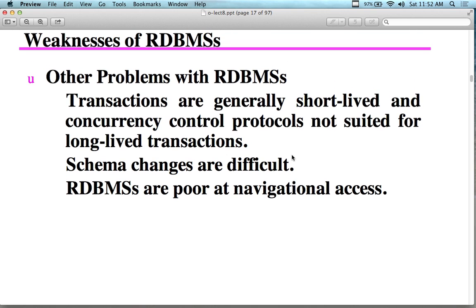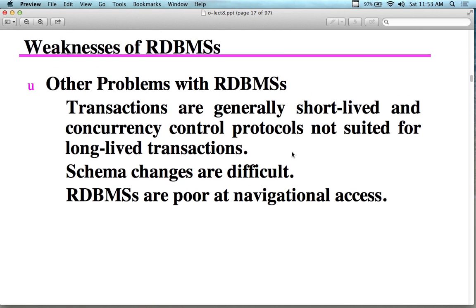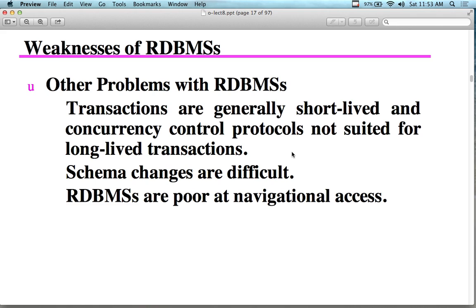Relational database management schemes are also poor at navigational access. Yes, very hard to navigate. How are you going to see something in there when you have to do a query? How are you going to go to a particular record? You can't. You don't know the record number. You don't know the record order.